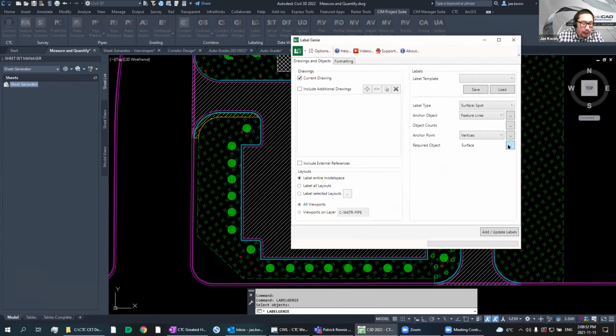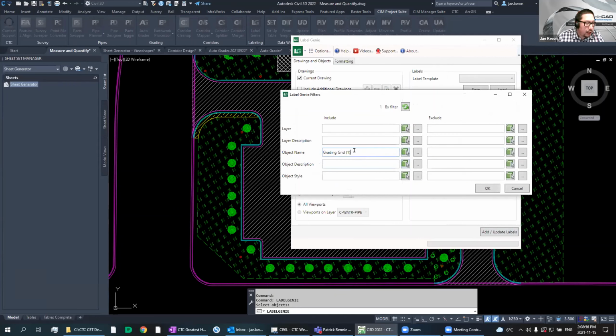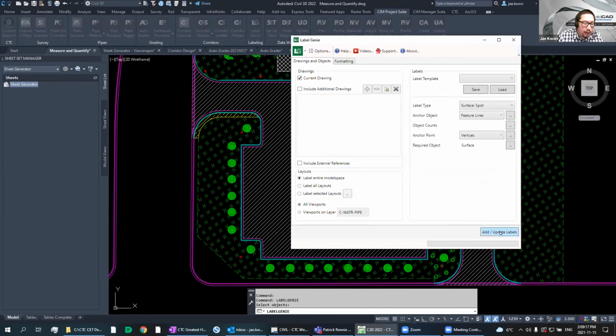Okay, and the last thing is where are these elevations coming from? Again, same kind of thing. I'll just filter it by the object name. I have a pre-grading grid, so I'll type it in. You can do a wildcard search too, by the way. So it did find one surface having that name, and then I'll simply add the labels. It's saying it's going to add 62, and okay.